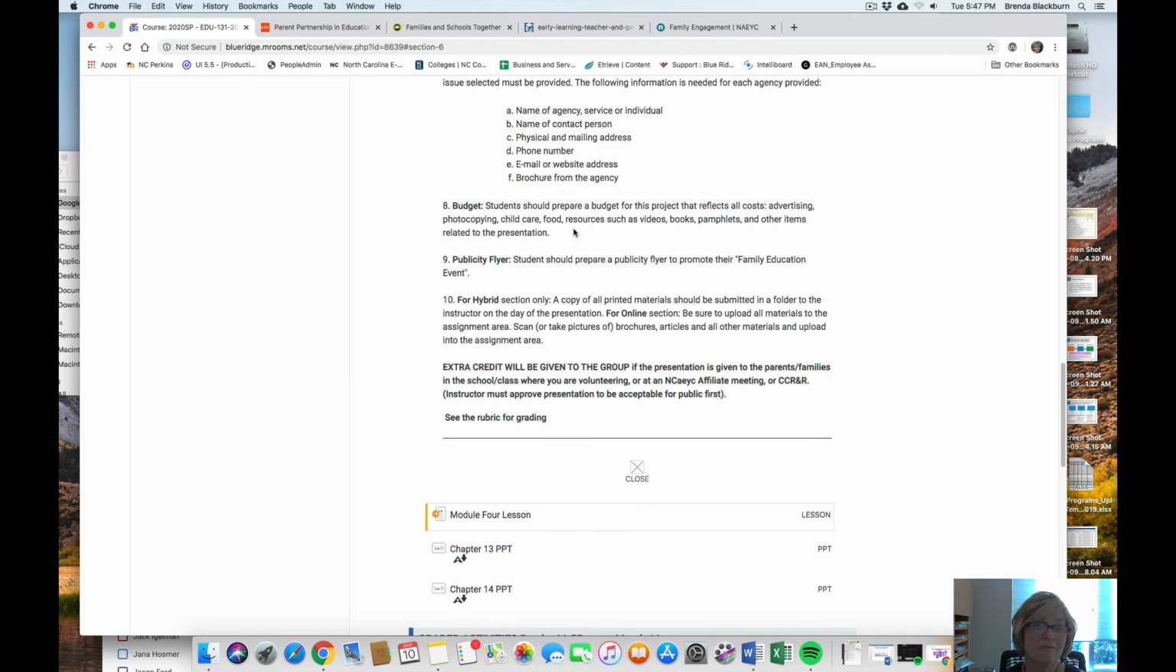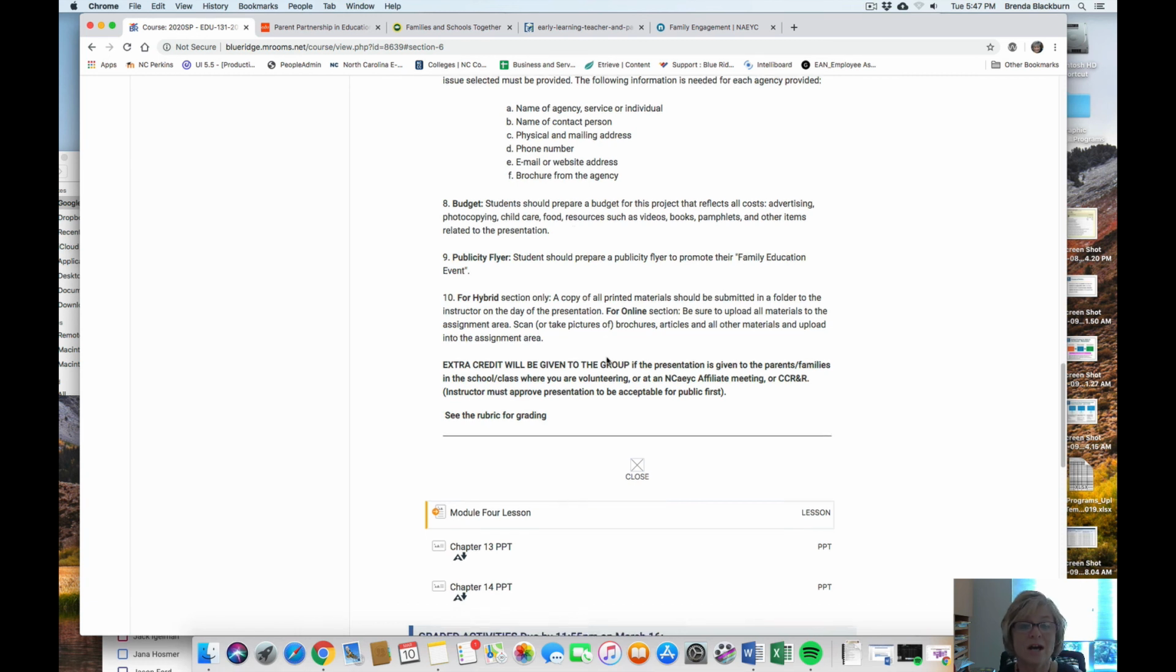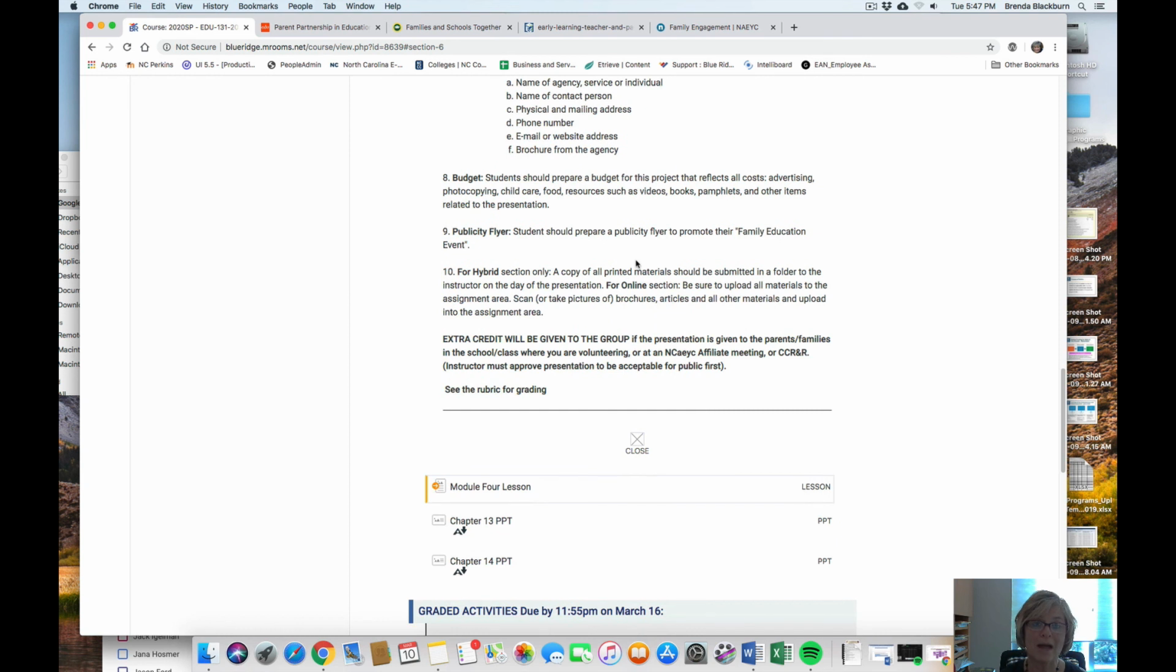And then a publicity flyer. If you want people to come to this event, this parent education night, you need to have a publicity flyer. What would that look like? Create it and have that uploaded as well. On that flyer, think about including where it's going to be, if there's a cost to it, if you're providing snacks or food, if you have childcare. Make sure all of that information is on the publicity flyer, and of course where it's going to take place and what time.